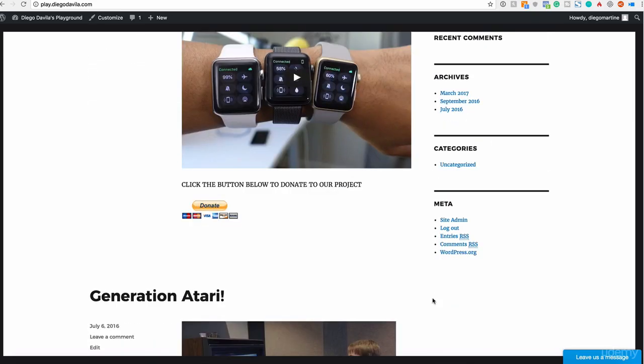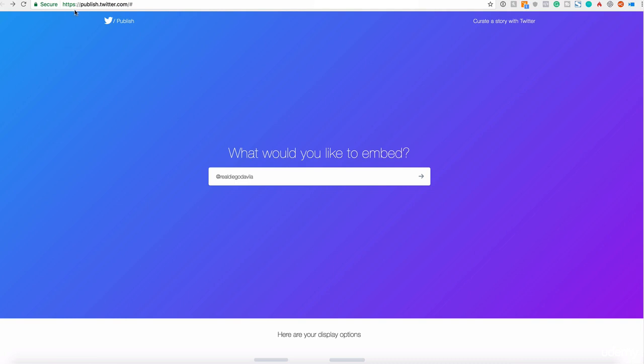So basically we are creating a new category here below meta with all the tweets that we have so far on the account. To do that, we go back here to, remember, about.twitter.com/resources/buttons. So in here, Twitter is asking us again, what would you like to embed? And here we enter your Twitter handle.